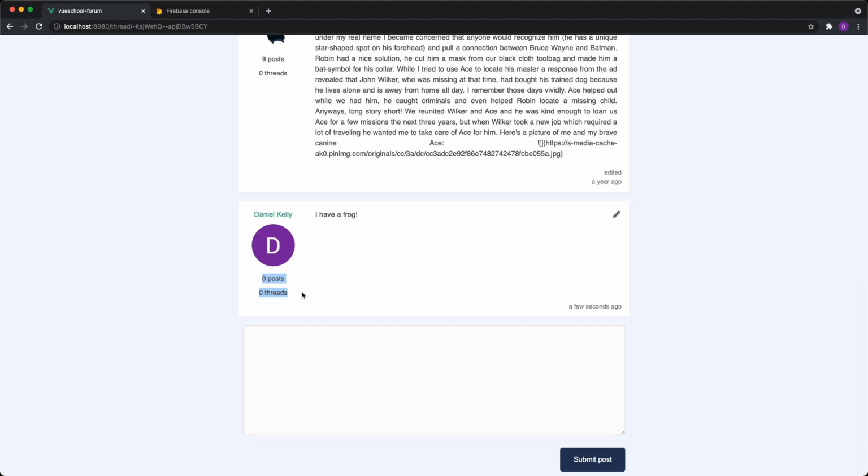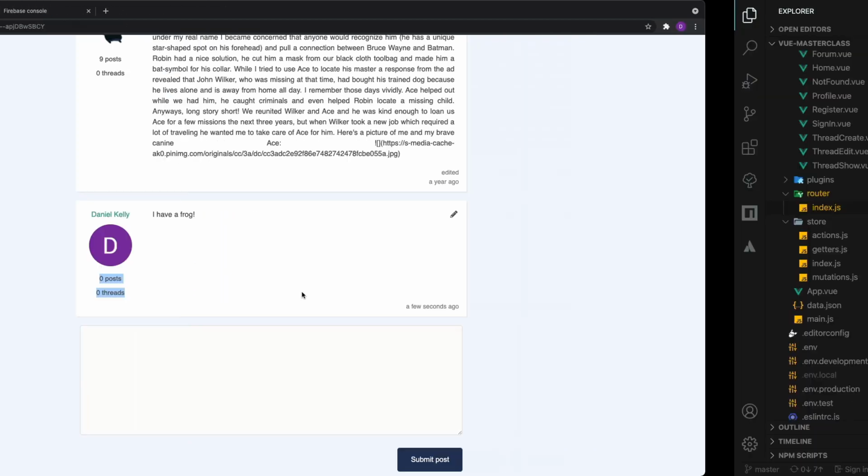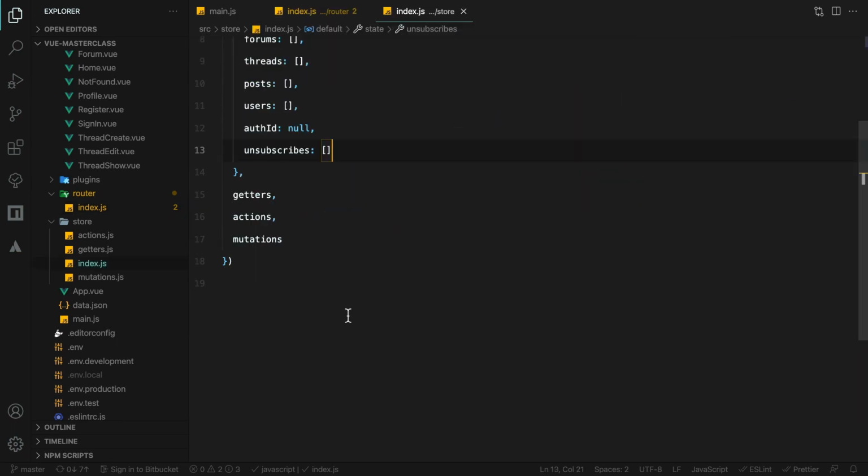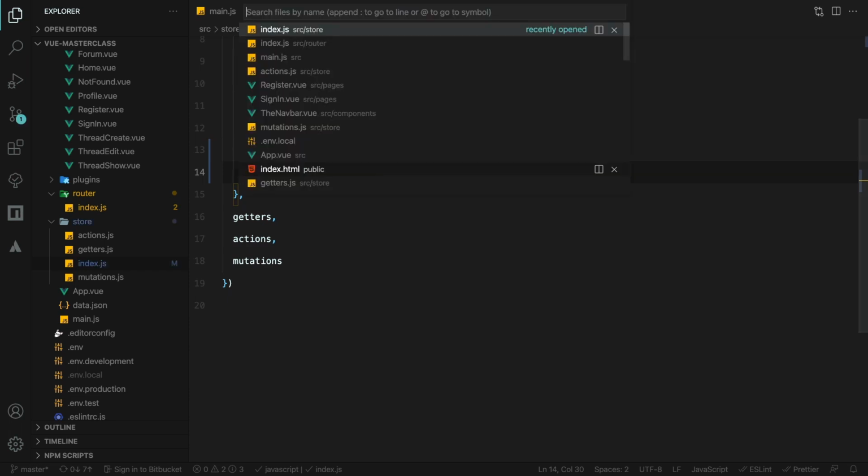In order to accomplish this, the first thing we want to do is provide a place to store the unsubscribe function for the auth user snapshot. We'll create a property in the state called auth user unsubscribe. Then, we'll create a mutation in order to set that state.